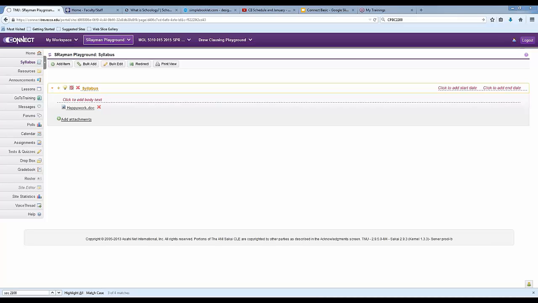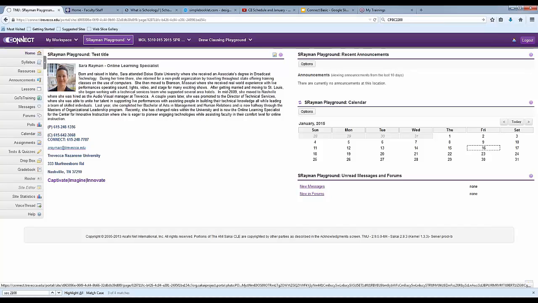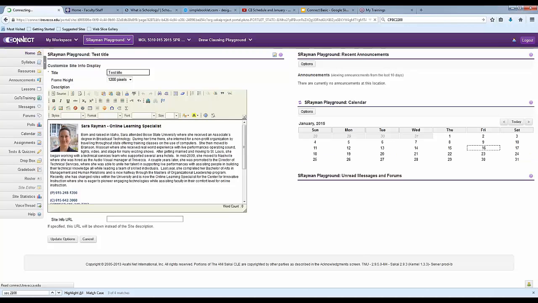All right, next we're going to edit our home page. So I'm going to click on Home. You can see right here that I have a picture, I have a little bio, and so this is what we're going to edit. There's a little pencil icon over here to the right on the bar of the course title. When you click on that pencil, it takes you into the editing window.